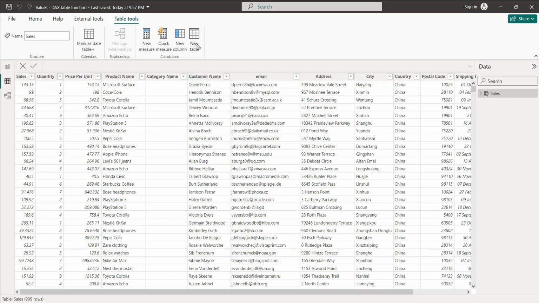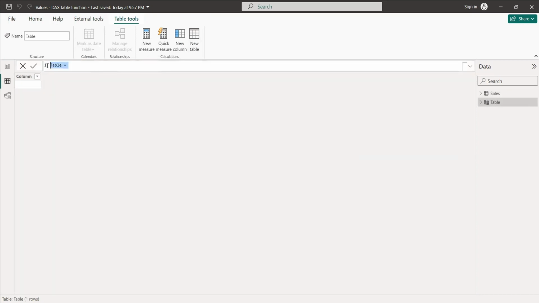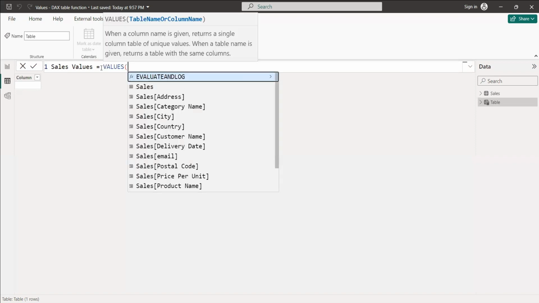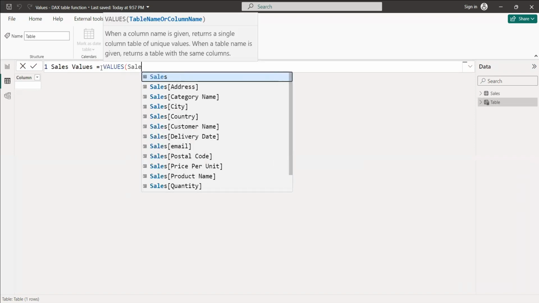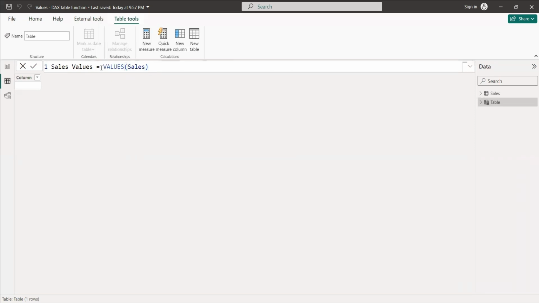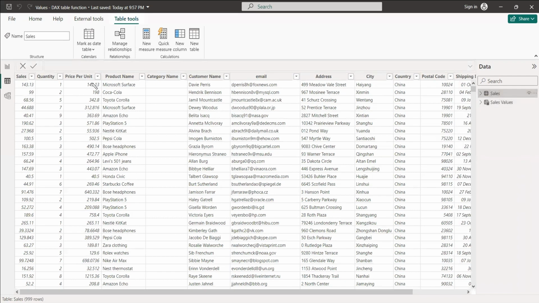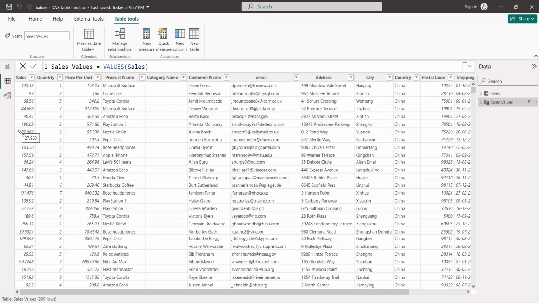So we are going to create a VALUES table now. Just go for New Table and we will name it Sales Values equals to, just type VALUES and the table name Sales, and we will see how the result comes. When you see the result, it is almost similar to the previous table. You can see the entire Sales Values is similar to the original table also. You can try and see that.